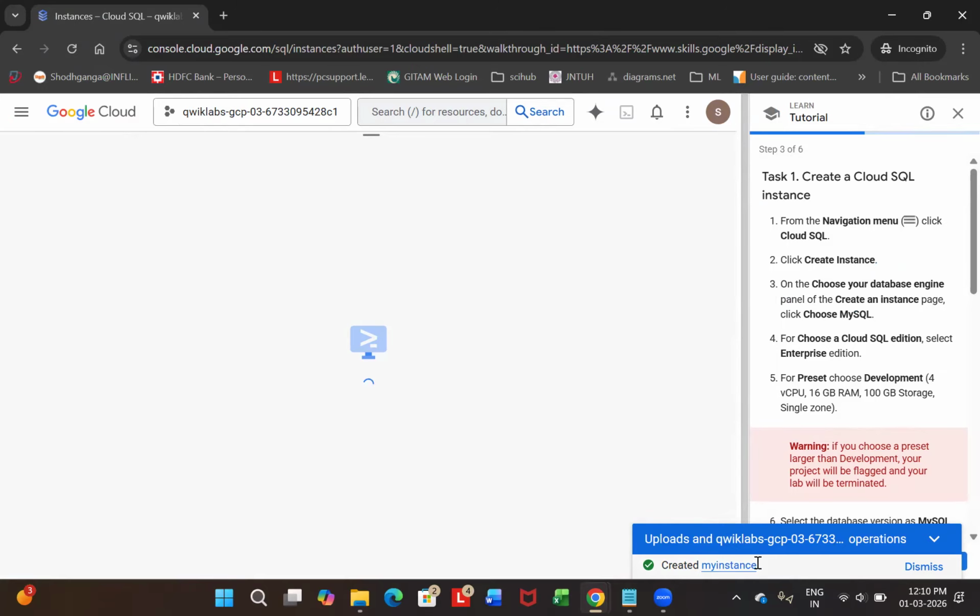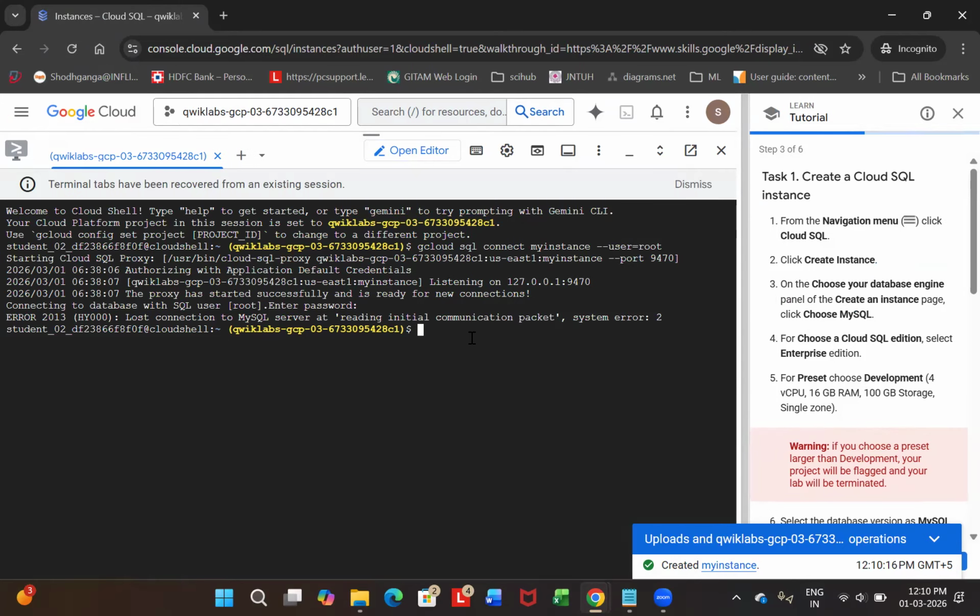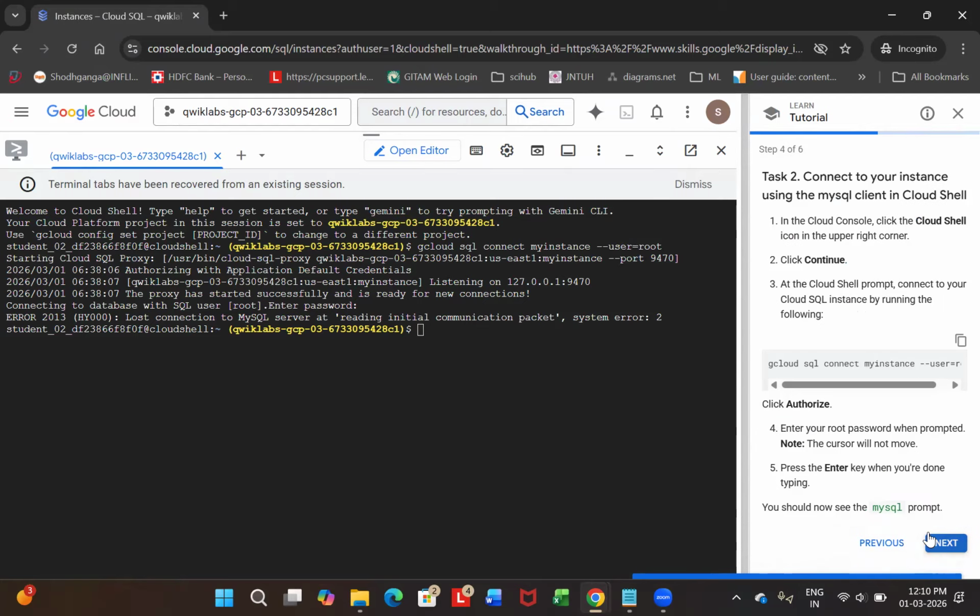See, now I got a green check here. So now I can try to connect my shell to the instance, so run that command once again. Copy this command. This is the command to connect the shell prompt to your cloud instance. Copy this command and run it here again.